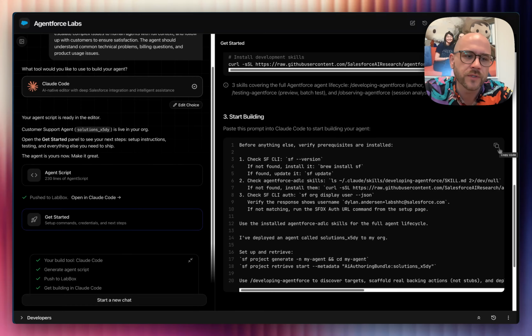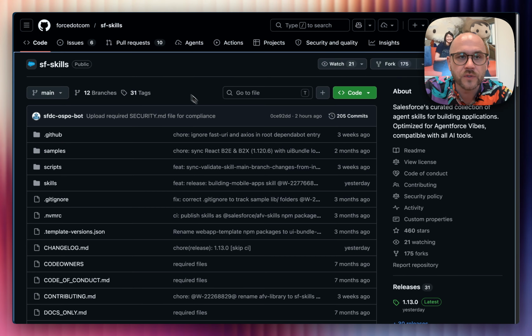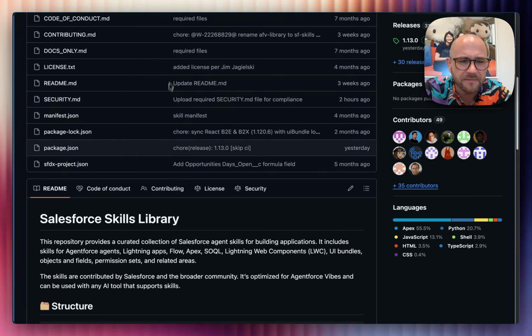But what if you don't want to use Agentforce Labs? You just want to go to your coding agent. Well, let's show you what that would look like. The first thing I would do is I'd actually go to our GitHub, force.com, and install SF skills. Now, these are a community curated collection of folks internally like myself who have contributed to these skills to make it easier for coding agents to understand how to build not just Agentforce agents, but SOQL and Flow and all of the fun stuff on the Salesforce platform.